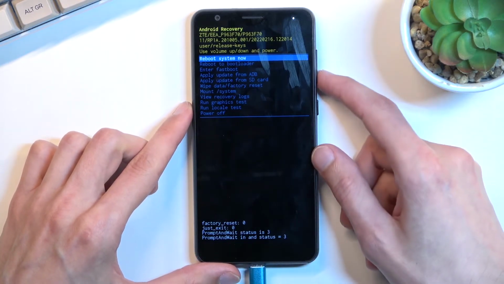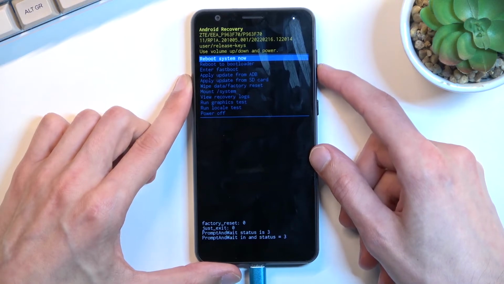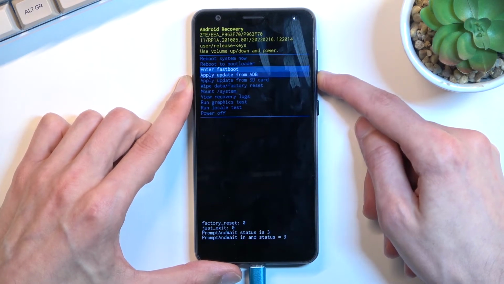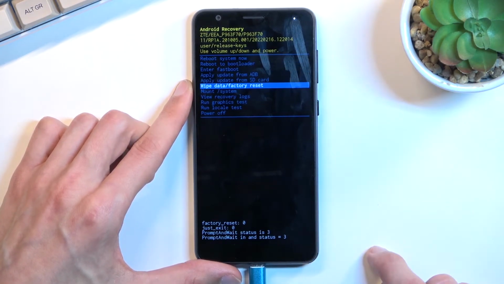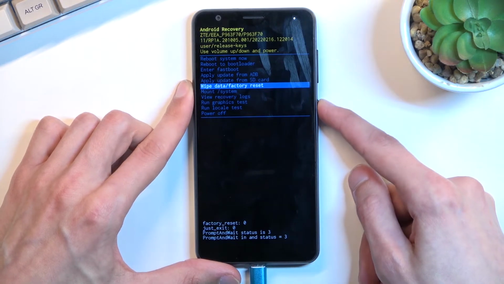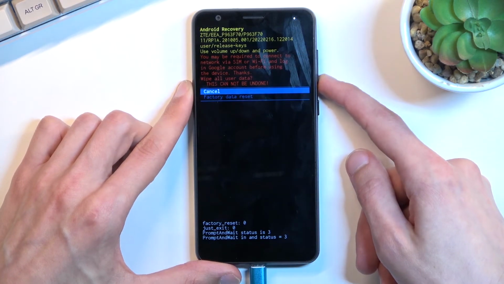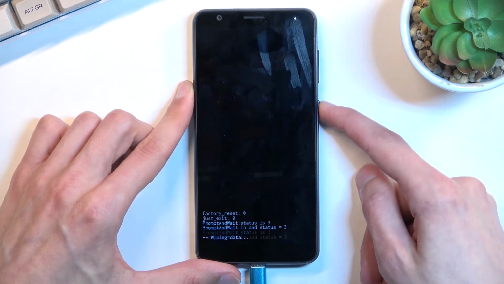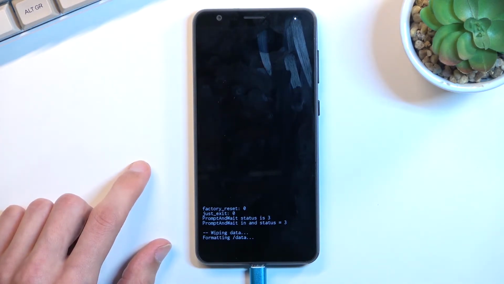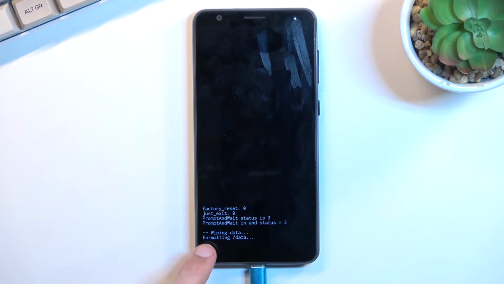Anyway, from here, we'll need to use the volume keys to navigate and select wipe data factory reset, and then confirm it with the power key. Select factory data reset. There we go. And again, confirm it in the same way. As you can see at the bottom, it will give us a message, formatting data. And then the next thing we should see is data wipe complete.